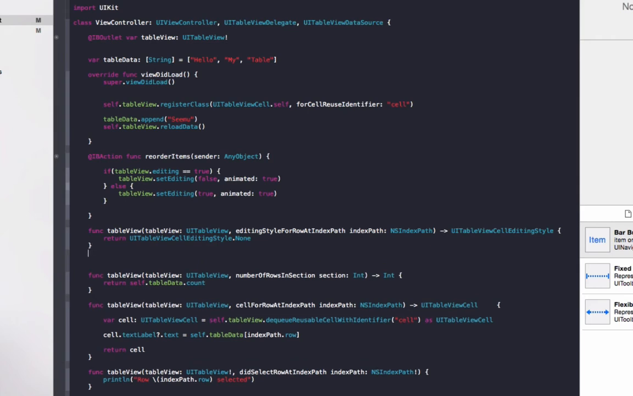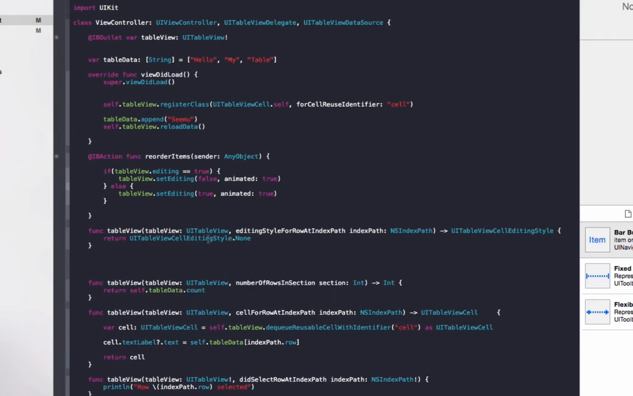And what that's going to do, when the table view is in the edit mode, the right hand side of the table view, it's going to show the three reorder lines where you've probably seen in some iPhone apps. It's going to show that little icon there, so people know to click on that and drag it around to reorder the items.